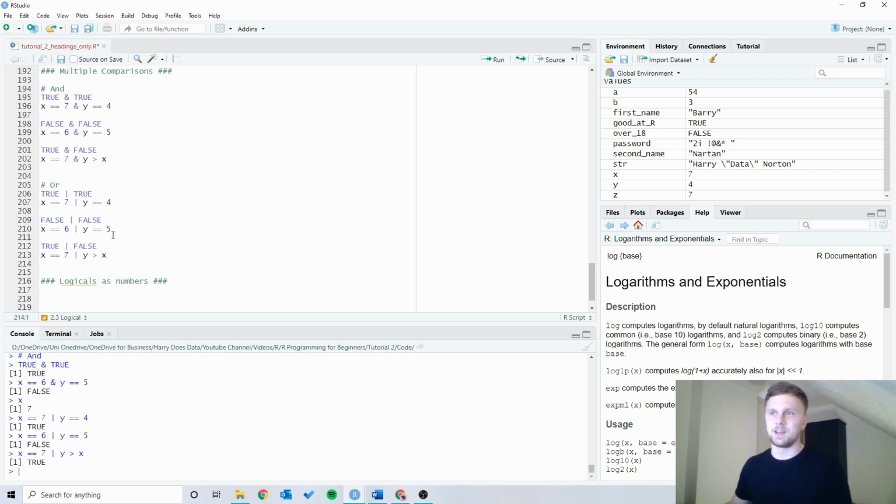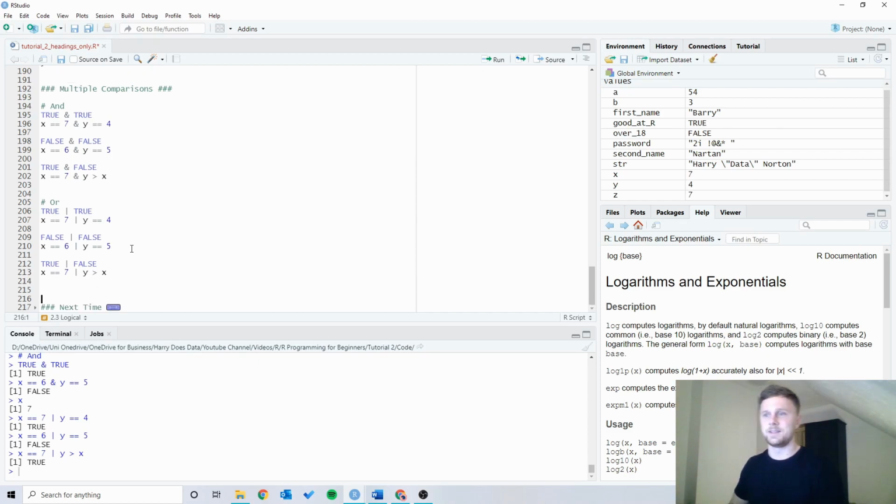Now you can string as many of these multiple comparisons together as you want, and they do get quite complex sometimes. And you can use brackets to define the order in which they are carried out. So yeah, I'm sure we'll come across some fairly complex situations where these multiple comparisons are very important. And that is us getting towards the end of this tutorial. So we have looked at objects and how to define them. And we have looked at the three main data types or object modes that are used within R.